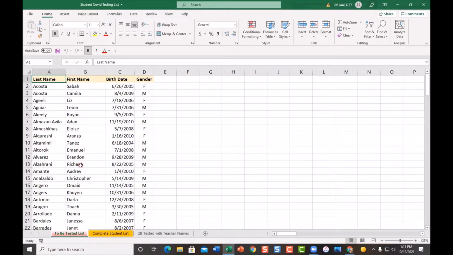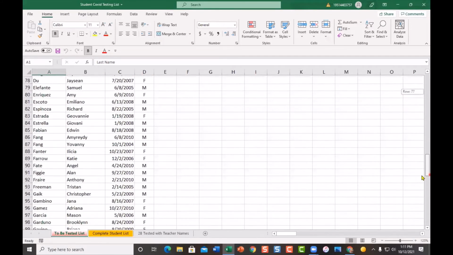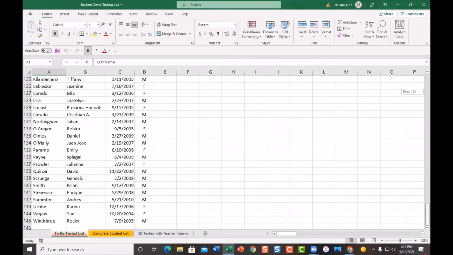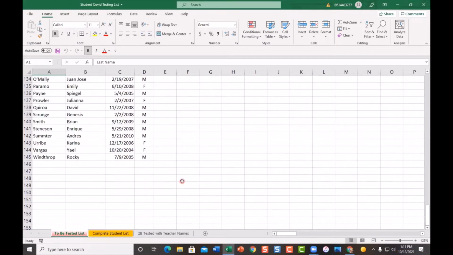Let's take a look at this real quick. How many are on this list to be tested that we got from the testing company? If we scroll down here, we can go down to about 150 or so, and we'll see that we have Rocky Winthrop as our last student. And since we have a header at the top, that means we have 144 students in our example right here that need to be tested. So how many do we have actually at the school site? We'll see that in just a second.